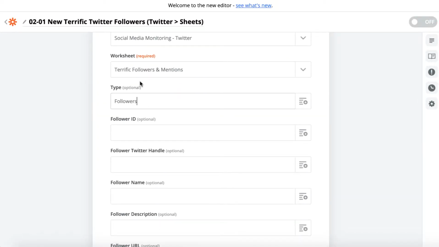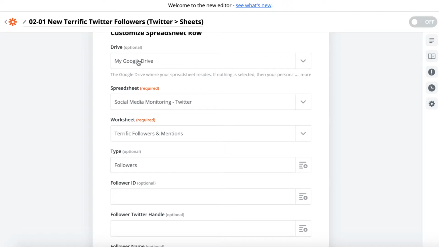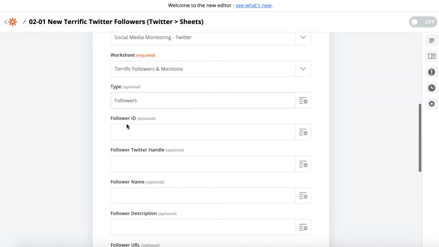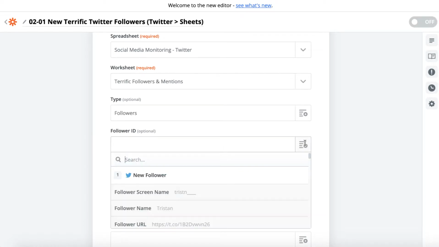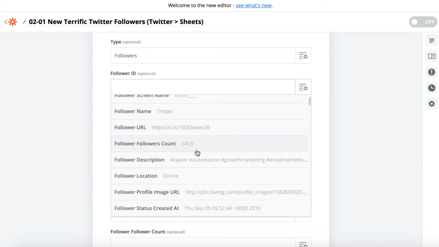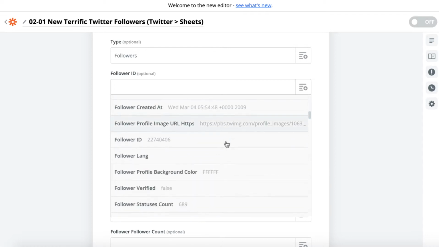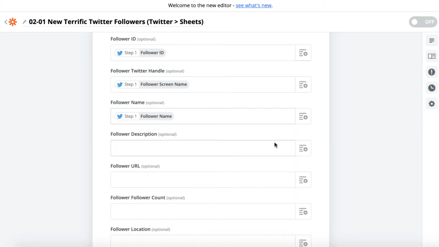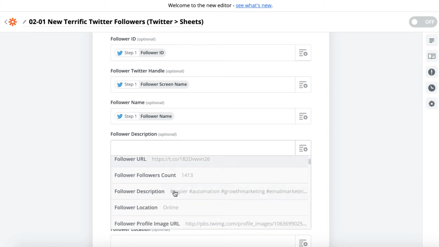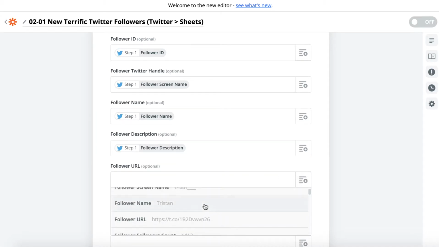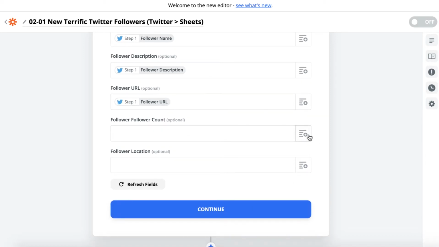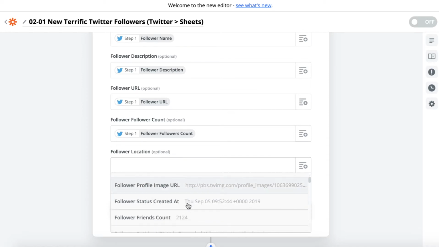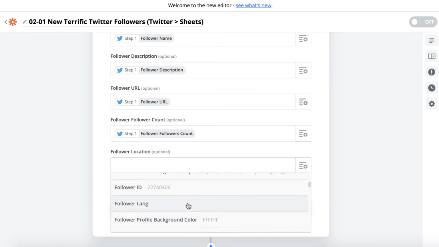So type is always going to be followers for this particular Zap because we're setting it up just for the new followers. And then we add in the ID. That should be the number. Handle, which is the screen name, name, description, URL, follower count, and location. Where is it?